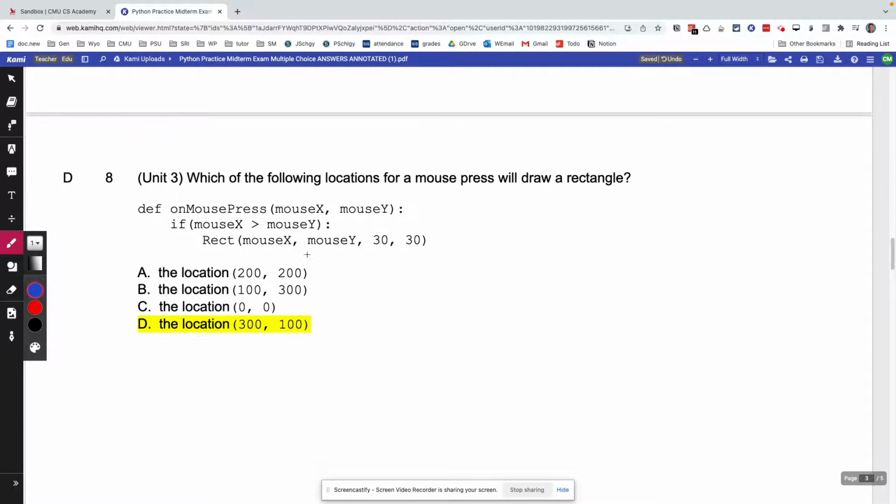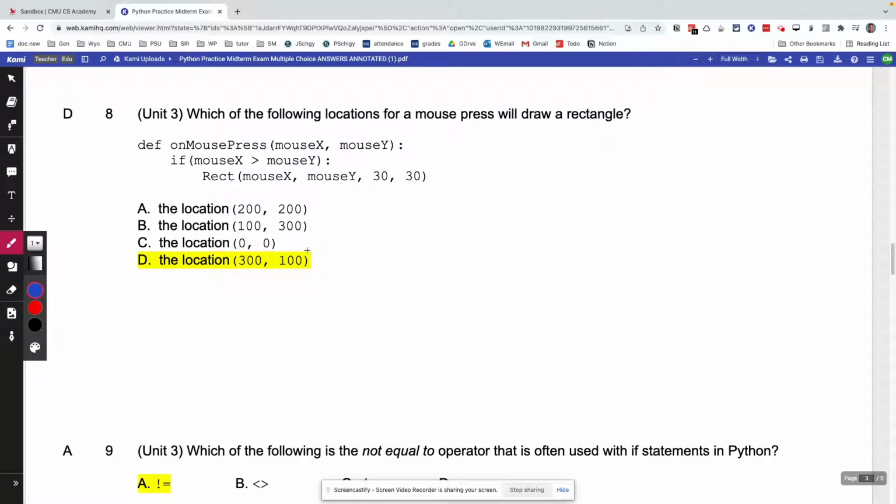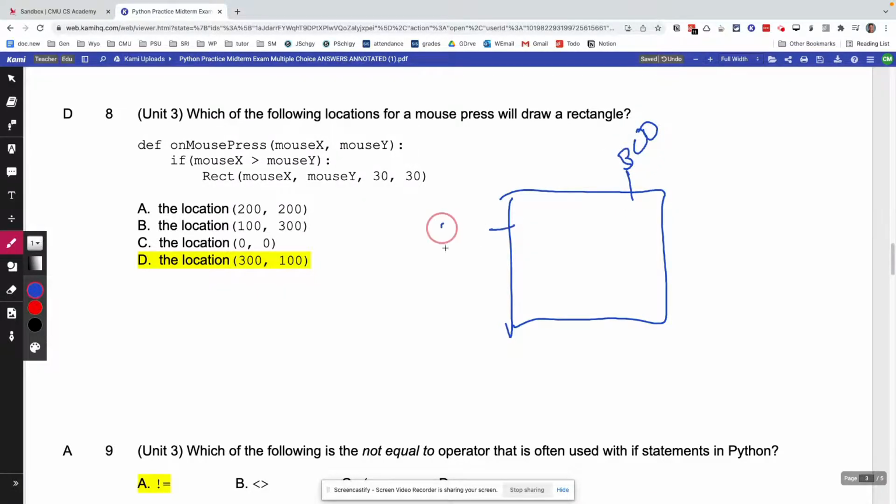Number 8, when the mouse is pressed at the location roughly 300 on the x-axis and 100 on the y-axis, at that point, the 300 plugs in there for x, and that is indeed greater than 100. So this if statement is true. Because it's true, you will see a rectangle.